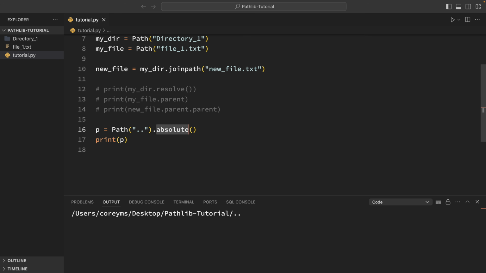So I'm going to change this absolute to resolve. I will save that and run it. And now we can see here that it knows that what we wanted here was our parent directory. And since we were already within this tutorial directory on my desktop, then it knows that the parent directory that I'm after is my desktop itself.